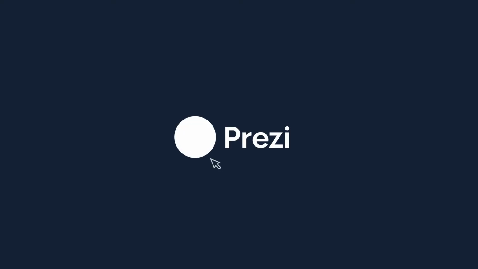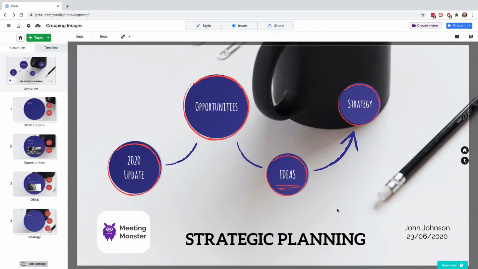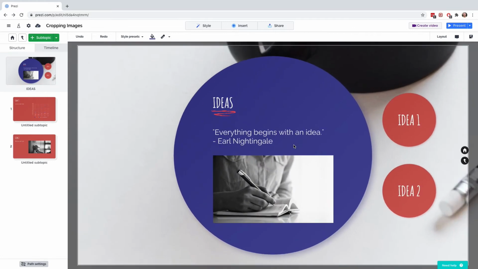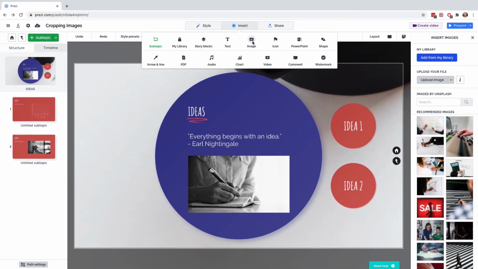Cropping images in Prezi is a clear-cut process. Just take a little bit off the sides. Here's how to crop images in Prezi. First, find an image that you've already inserted on your canvas, or insert one by choosing Insert and then Image.